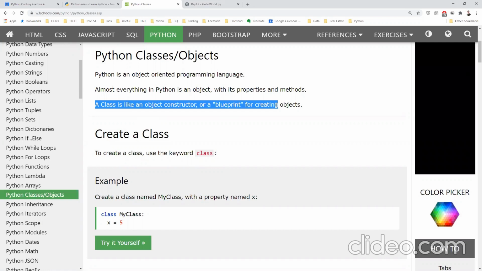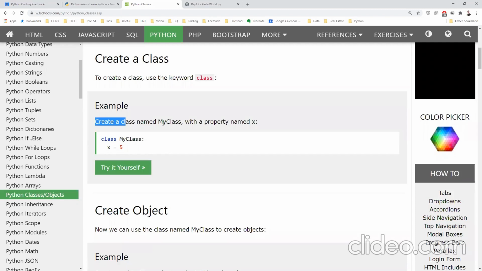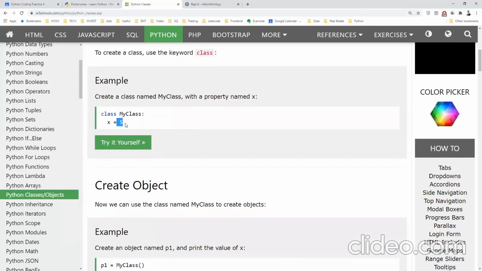I have a blueprint of the building. What does it mean? I have a prototype of the building. Same here. A class is just like a blueprint for creating objects. I want to create an object of car. So how do I know what properties and functions are inside a car class? You have to take a look at the car class. For example, here, create a class named myClass with one property named X.